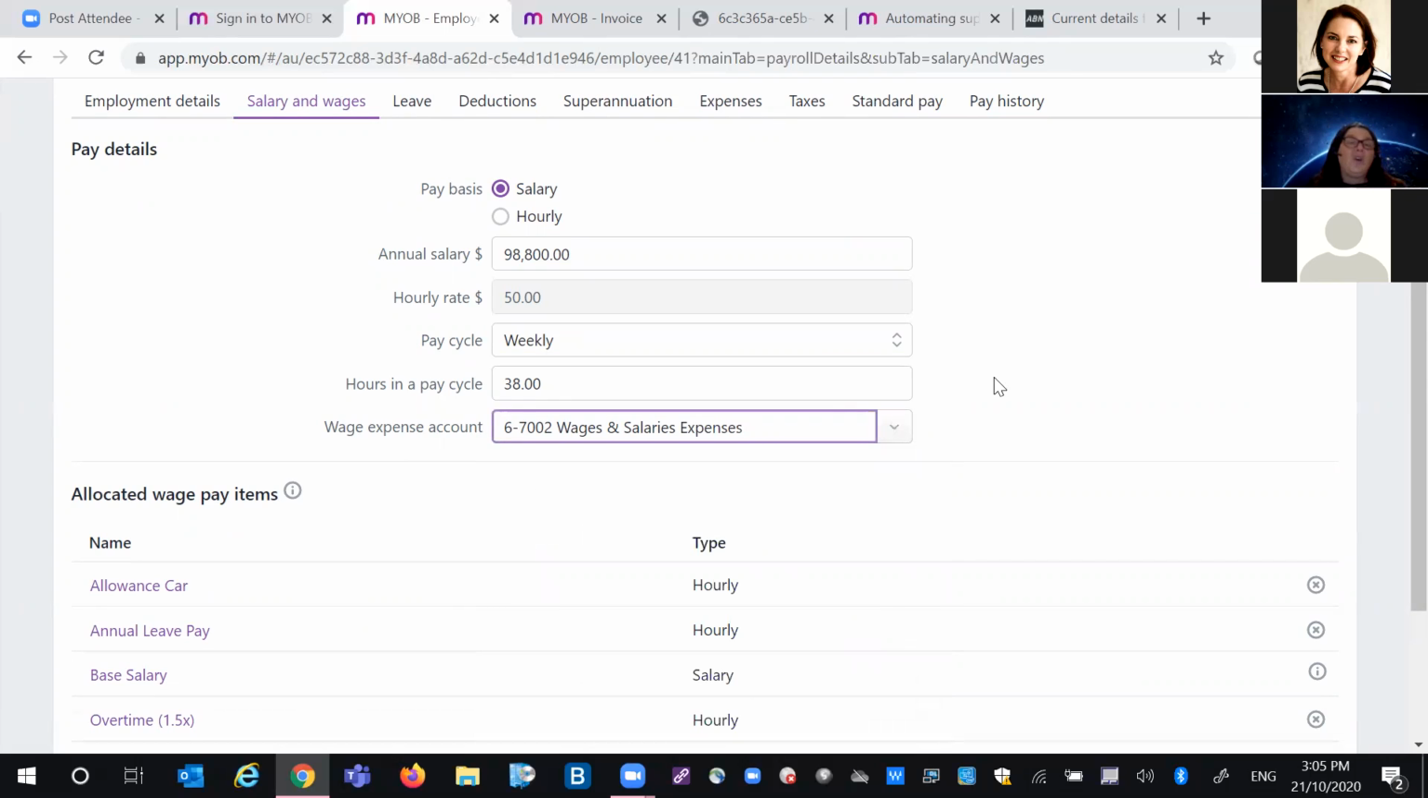You may want to track your admin staff differently, going to a different account code, to tracking directors' salaries, or tracking your salespeople differently, to report and view how much you're spending in different areas of your business.